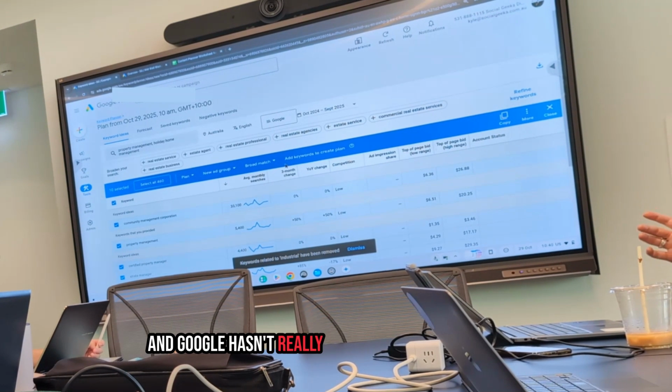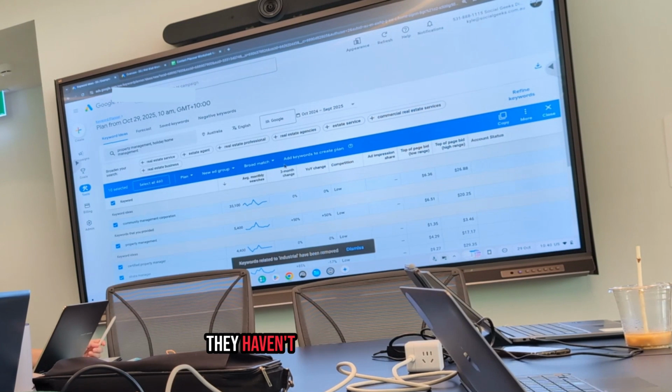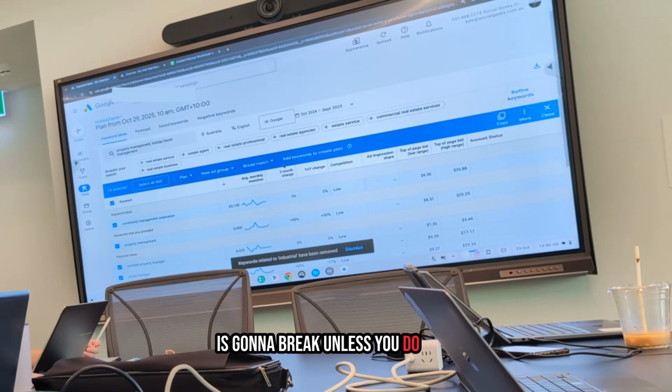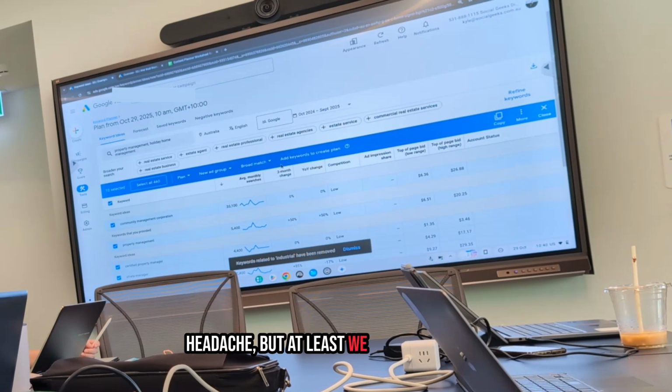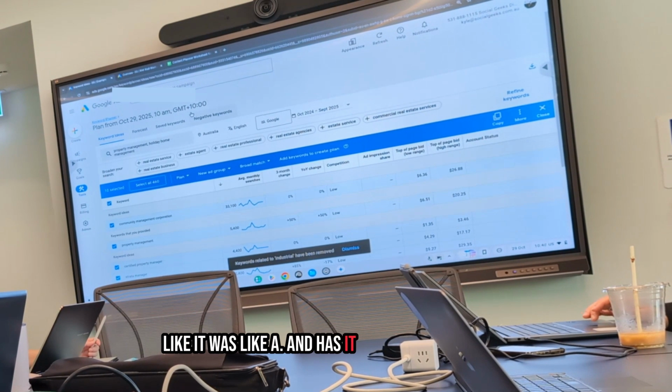And Google hasn't really made this super public. They haven't been like, hey guys, this is going to break unless you do this. You just have to figure it out. And it was a huge headache. But at least we caught it, right? It's working better now.